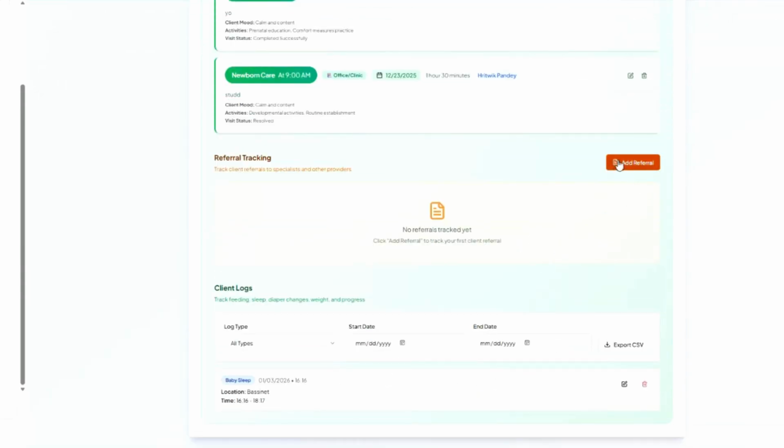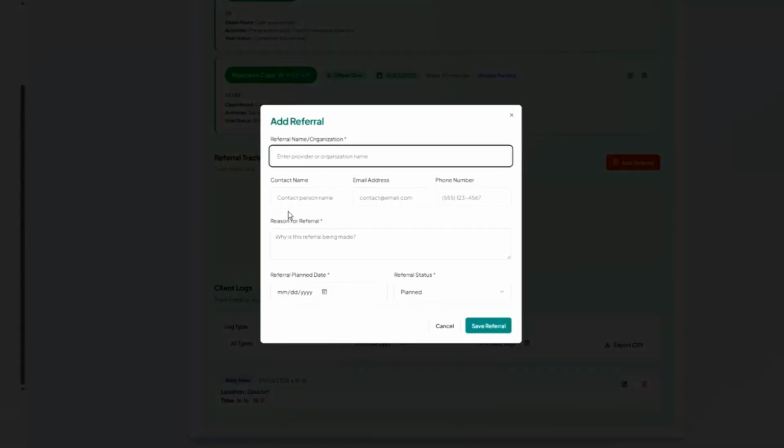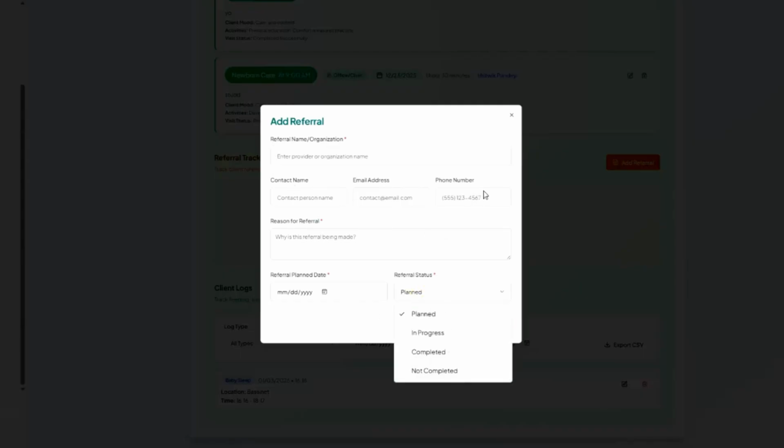We have referral tracking. This is where you add referrals, all the details. You can do this from the first tab, but you can also do it from here. And this is where you actually interact with your referral as far as changing the status and adding different notes.